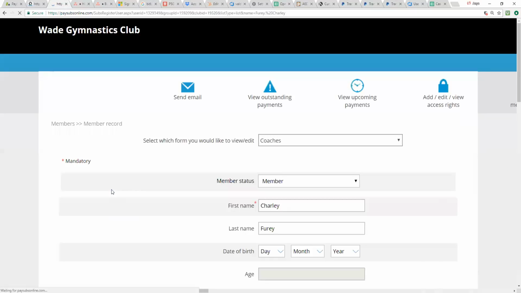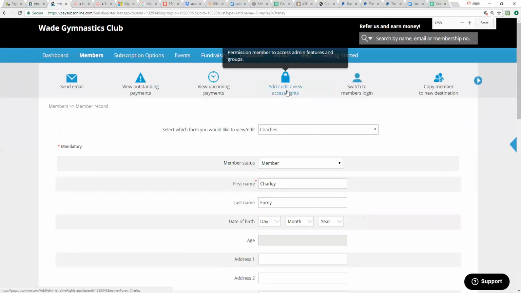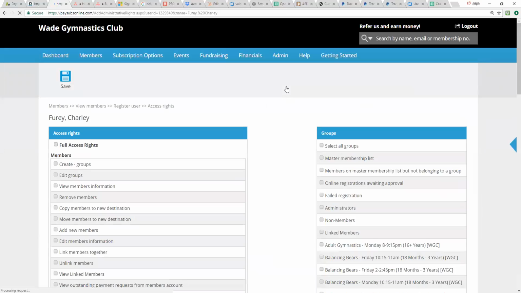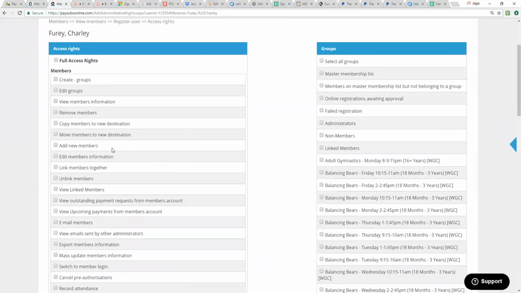If I click on their record to give them partial administrative rights or administrative rights, it's from this button that's on the ribbon. So if I click on that, it will then show all the administrative rights that I can give that record. On the left-hand side are the actions, and on the right-hand side are the groups that applies to. So when you're giving access rights, you need to make sure that you're giving from both sides of the page, because if you only give access rights but not to any group, then it's not going to take effect.